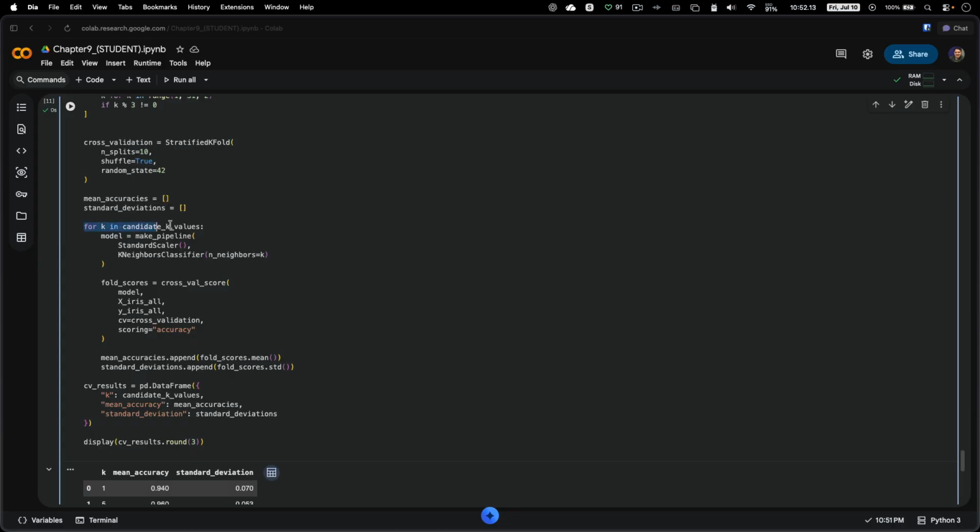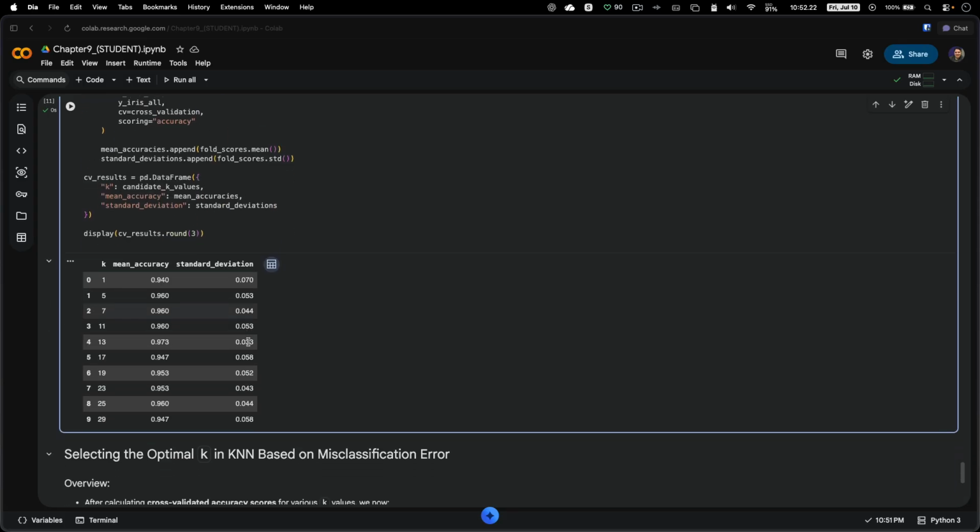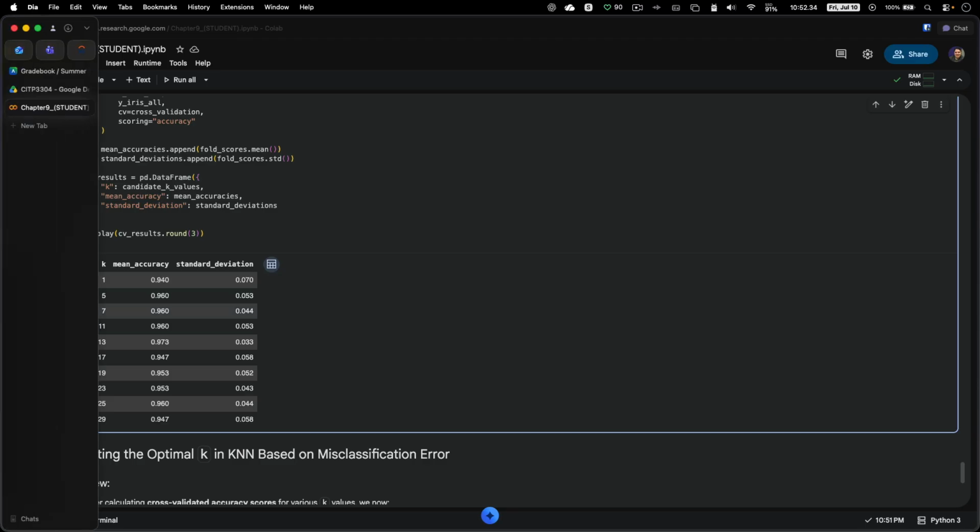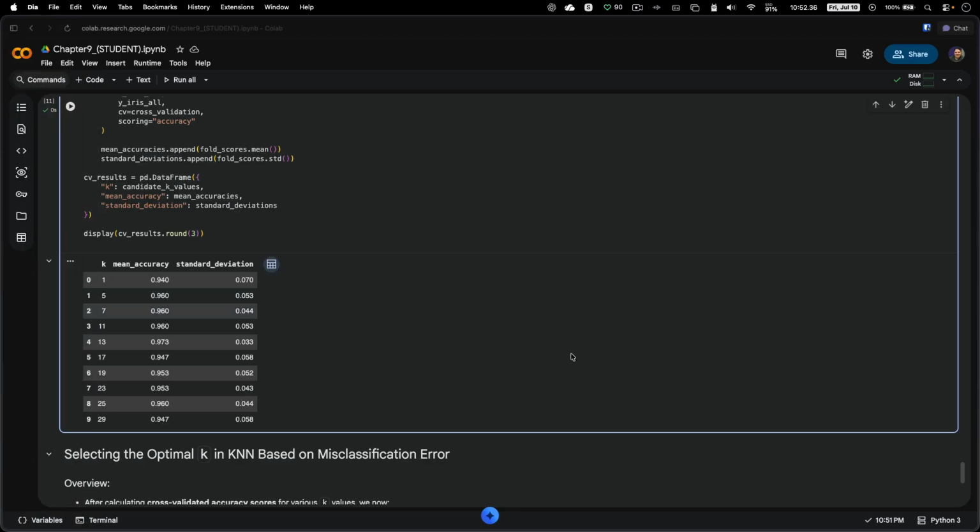And with for K in candidate K values, we just run the same thing over and over for every different K that's being increased. Now, the standard scaler stays inside the pipeline. This is important because scaling is fitted using only the training portion of each fold. It helps us avoid information leaking from the validation data.